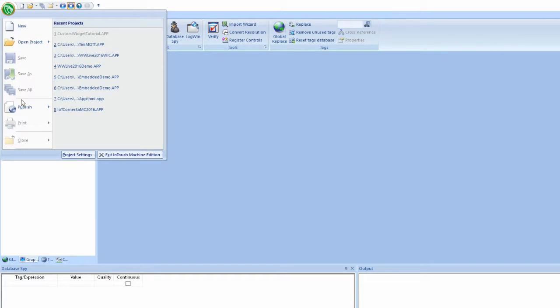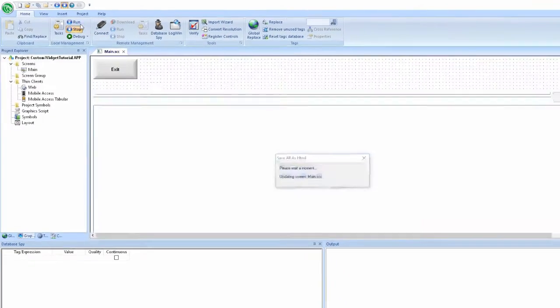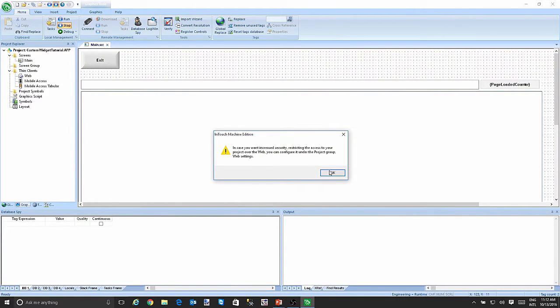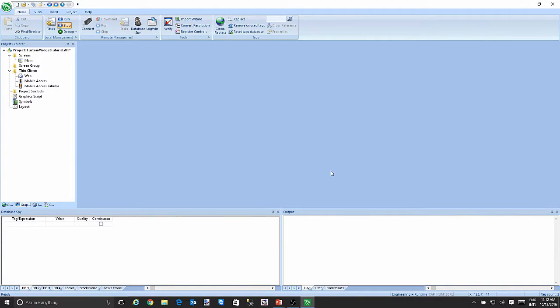And finally, I just publish the screens as HTML so I can visualize them on the SMA thin clients and web thin clients as well. Even secure viewer thin clients can visualize the custom widgets. So my application is configured, designed the link between InTouch Machine Edition and the custom widget control.